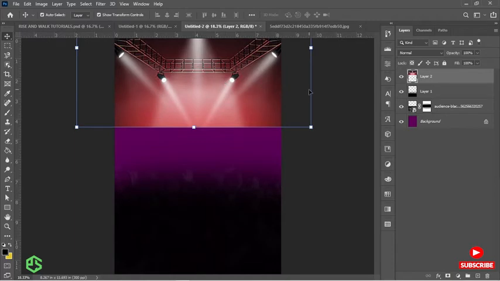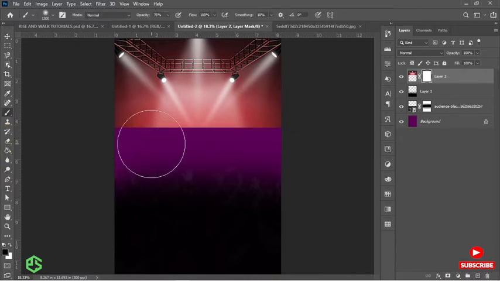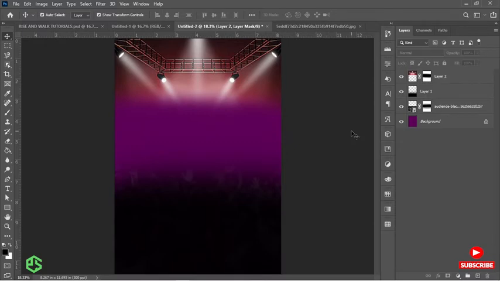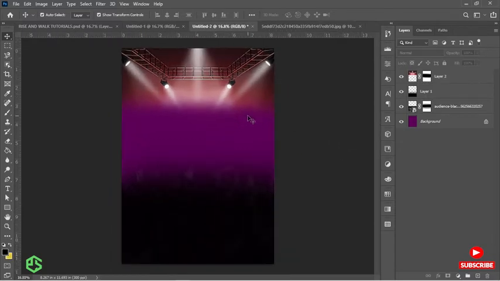Alright, so after scaling, I'll add a layer mask to it, and with the help of my brush tool, I will blend this place in, something like this. Perfect. Alright, so from here you can see that we are almost through with our background.